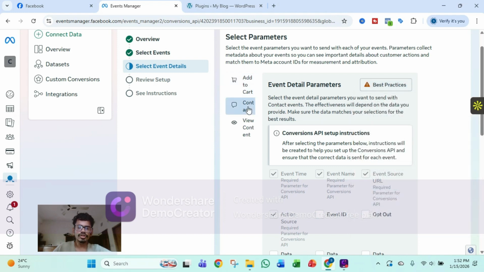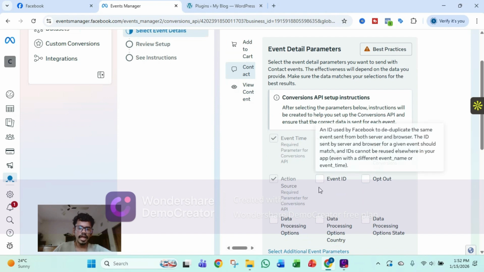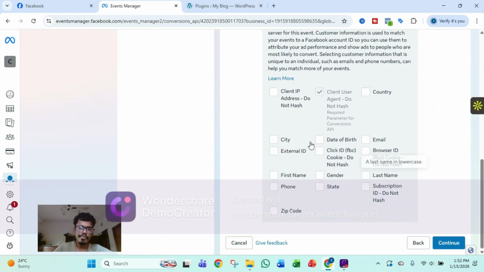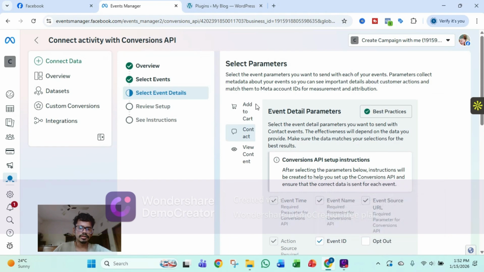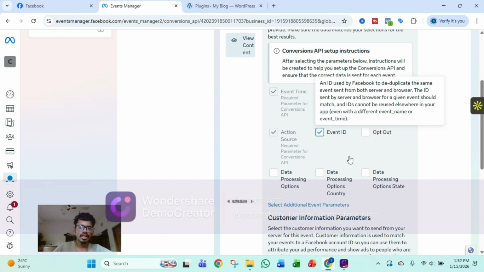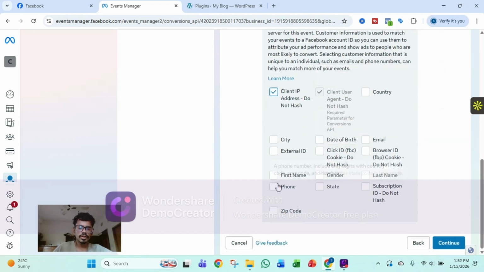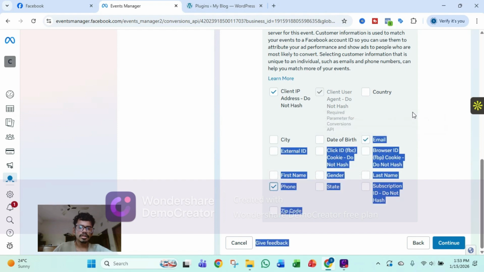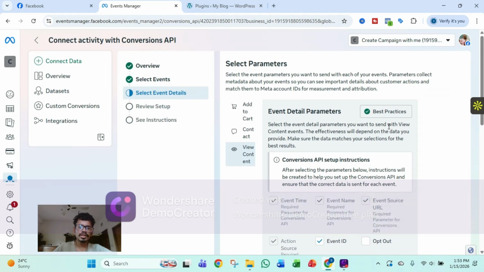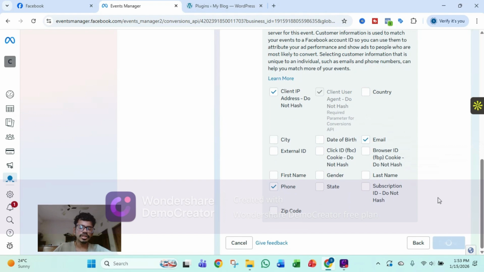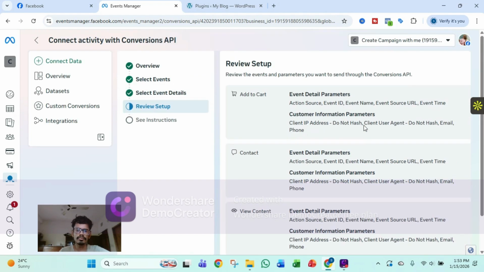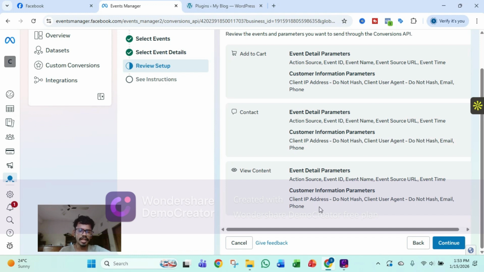Then we'll go to the second option, contact. We have to do the same again: event ID, client IP, phone or email. Then we will go to the last option, view content. We have to do the same thing again: event ID, phone, email. After choosing the parameters in all of the sections, we'll go to continue. We can see here we can now continue.